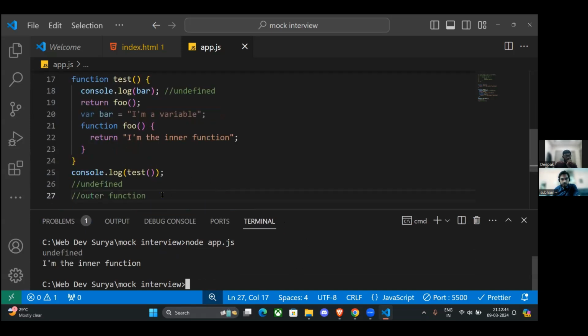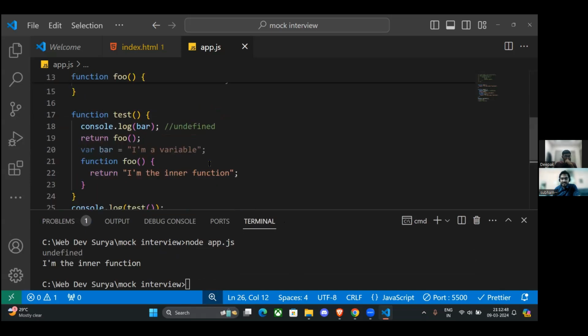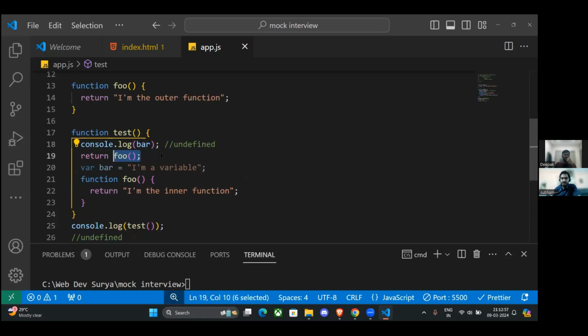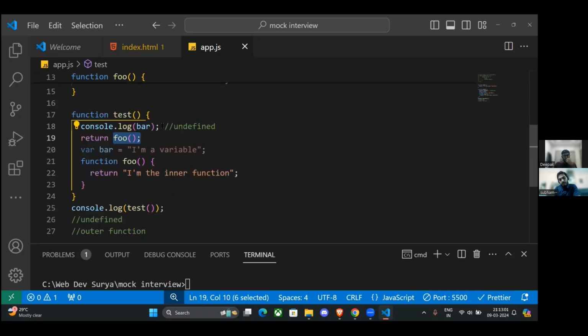Undefined, and oh, it actually took the inner function. Yeah, because that will also be hoisted, right? The function will also be hoisted, and first it will check the inner function. It will be hoisted to the top, above the return. The foo and the bar both will be hoisted to the top. So after that, only the logs and return will be executed.